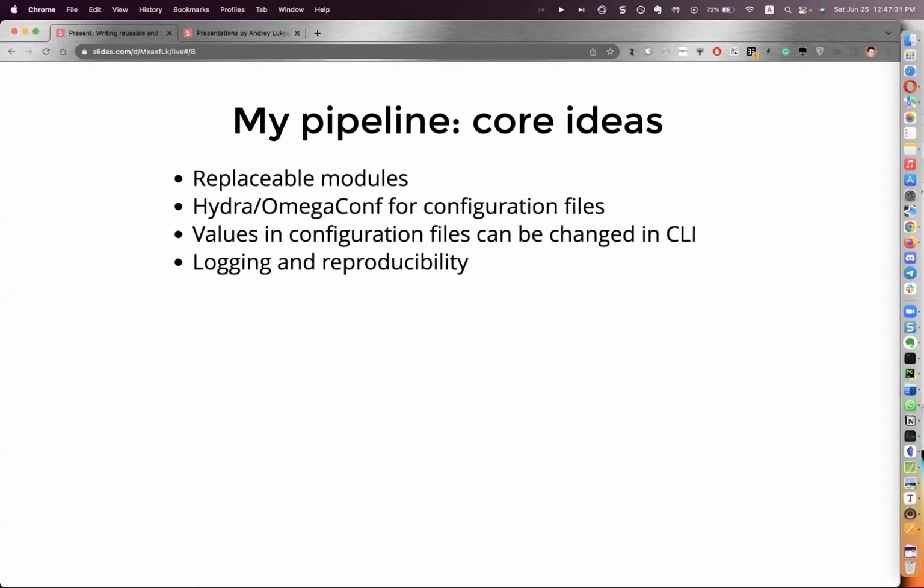There are several core ideas of my pipeline. First of all, I have replaceable models. So it's easy to change the model, easy to change the data loader, easy to change some optimizers, for example. As I have said, my configuration files are managed by Hydra, and I'll talk about it in detail later. And the most important thing is that values in configuration files can be changed in the command line. Any value in any configuration file can be easily changed. And of course, as any pipeline, it has some logging and it is reproducible.